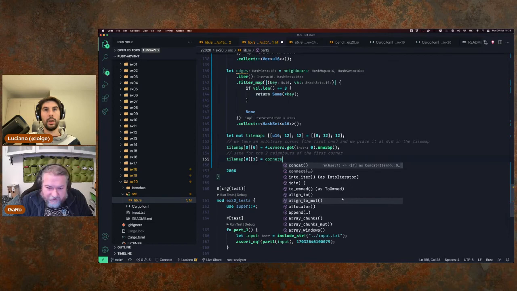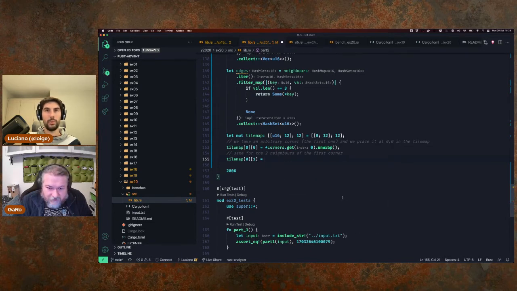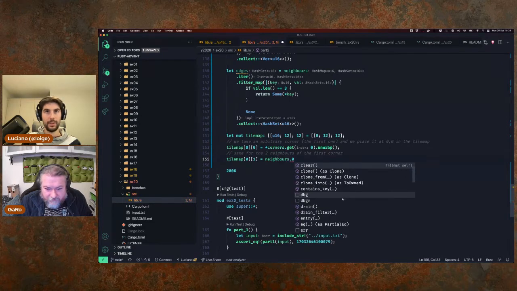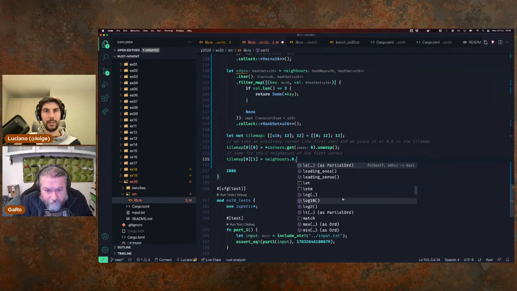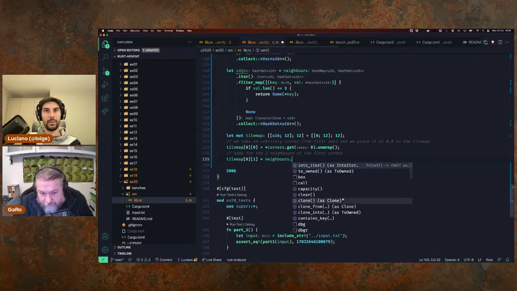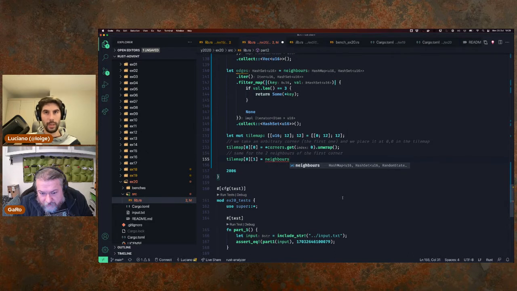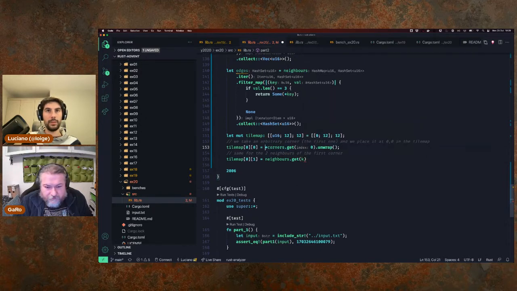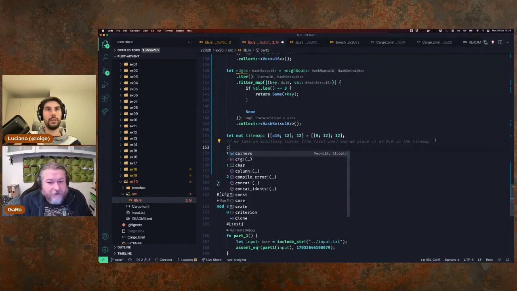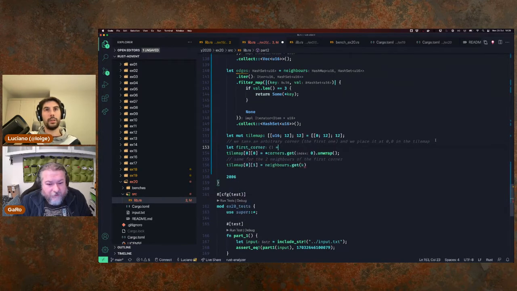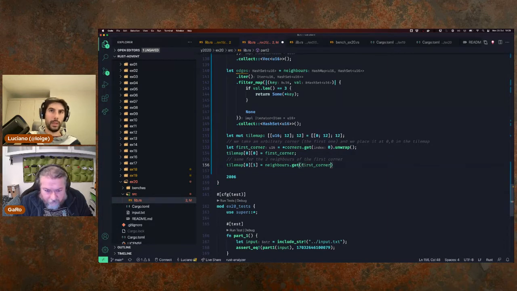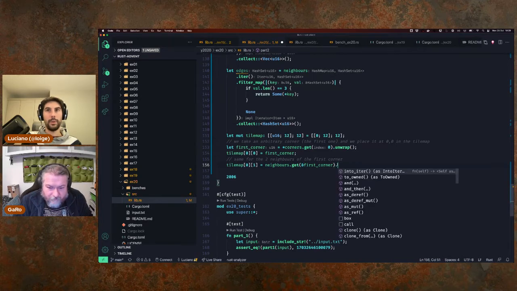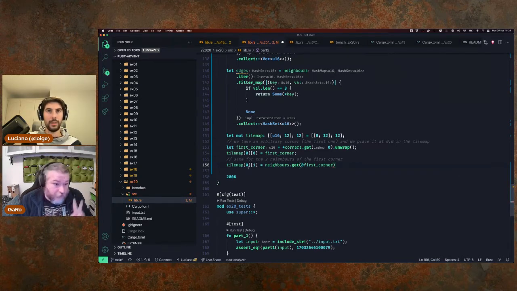So corners. Oh yeah, we need to get the neighbors. We need to use neighbors dot 0 dot. What is neighbors? First of all, it's a hashmap already. So we need to do get all of this. Tile map. Let's just call this let first corner. Okay. And we do first corner there. And at this point, we get a reference to first corner. And then at that point, we have a list of neighbors. That will be true because we know.